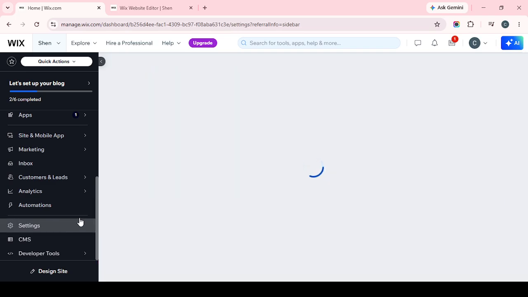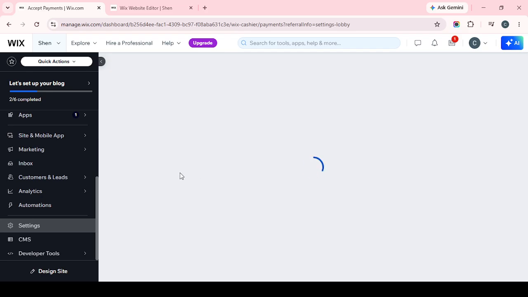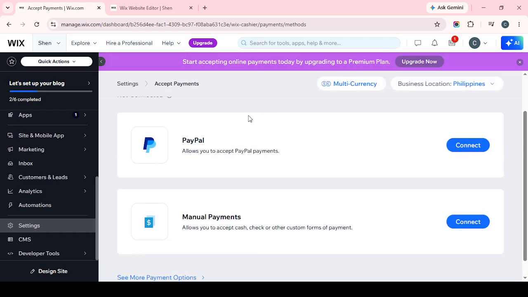After opening accept payments, you'll see the payment setup area where your available and connected merchant processors are listed. At this stage, your goal is to locate the active merchant processor connection that you want to disable. Depending on your setup, you may see one or several gateways connected, so read the names carefully and confirm you're looking at the correct one before making any changes.